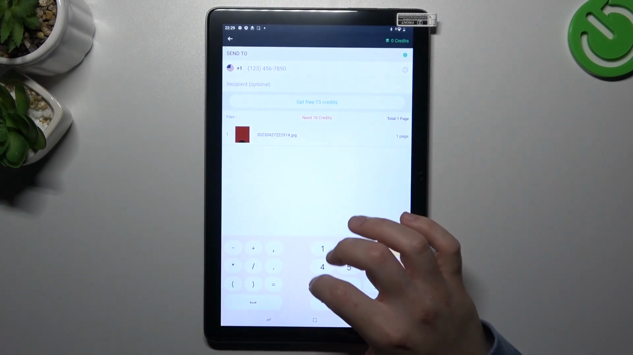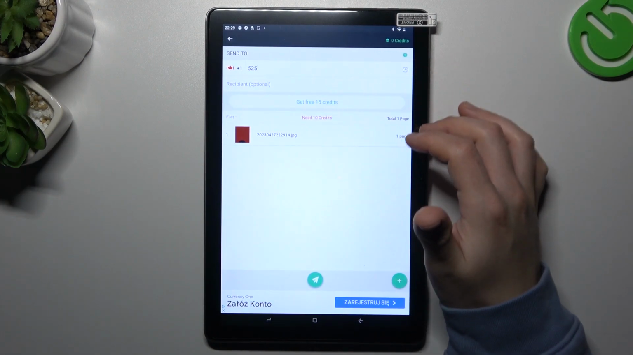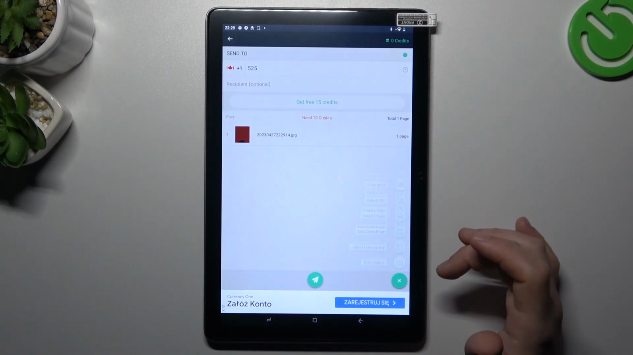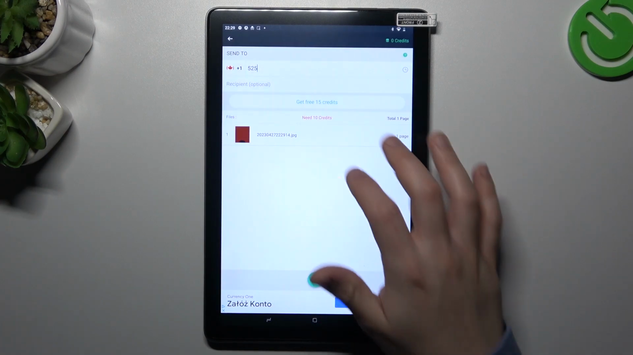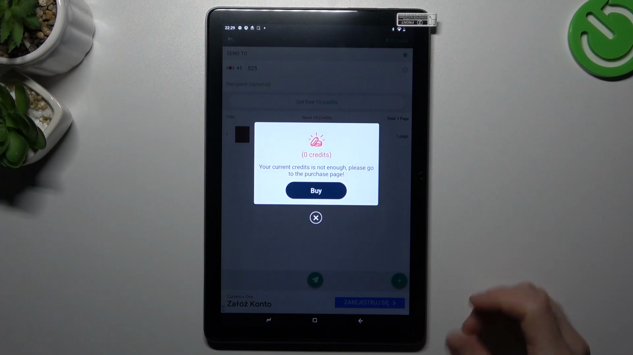Type the number in this place. Choose the country from the list. You can give a small note here. If you want to add more documents, tap on the plus and do it like before. If you want to send the documents from this list, get your free credits or just buy it, click on this button, and that's it.